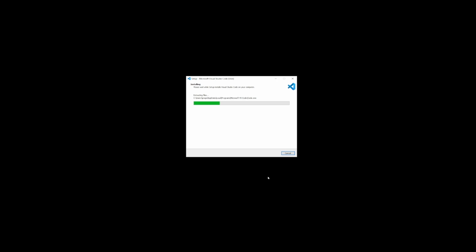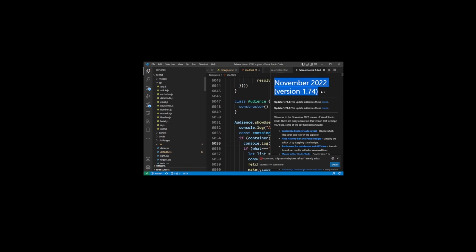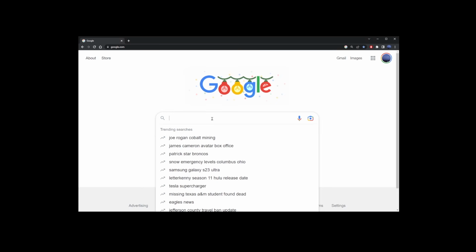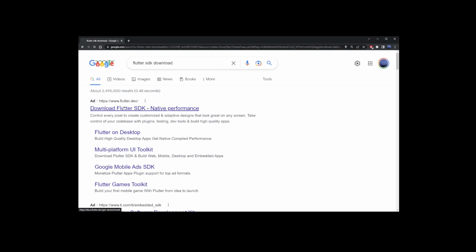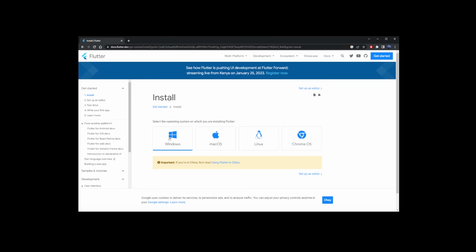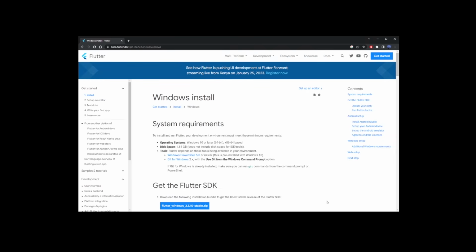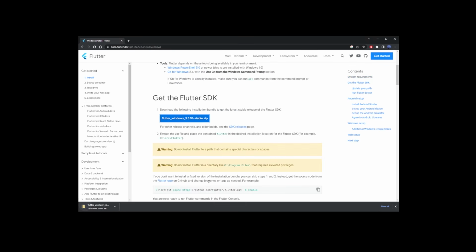Once the installation is completed, I'm going to make sure I can run Visual Studio Code. So here it is, but I'm going to close that for now. Now go back to Google and let's download Flutter SDK. So type Flutter SDK download, go to the first link, and here for Windows, I'm going to download Flutter Windows 3.3.0, which comes as a zip file.